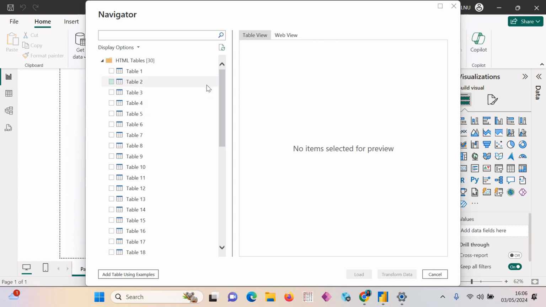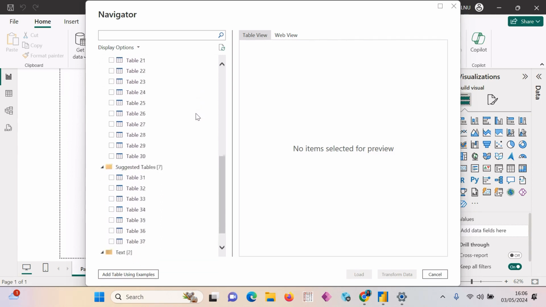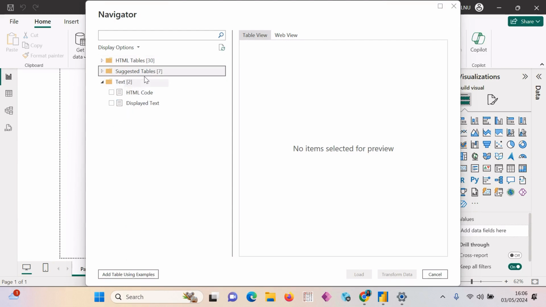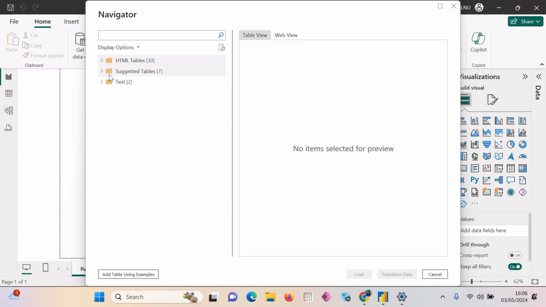Right, so we have the tables from that web page loaded up here for us. If you scroll down, you'll see that we have three sections. We have this section that says HTML tables, then a section that says suggested tables, and then text. Now, the HTML tables are the ones that are obviously in tabular form on the website. That means the data is arranged in rows and columns and is obvious on the website, right?